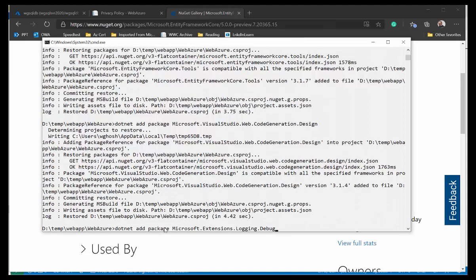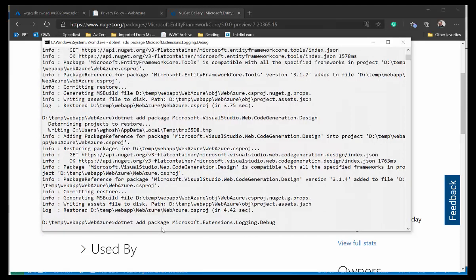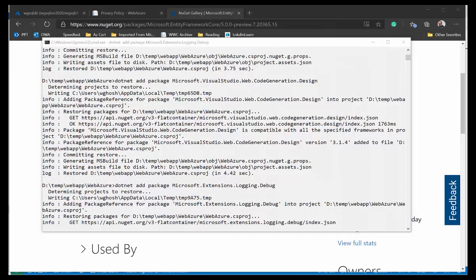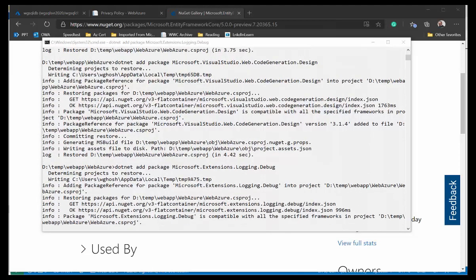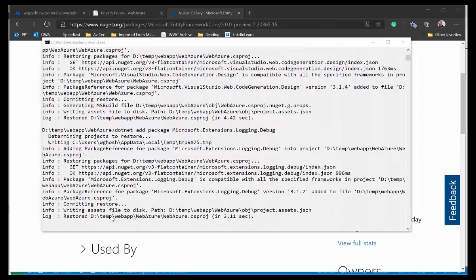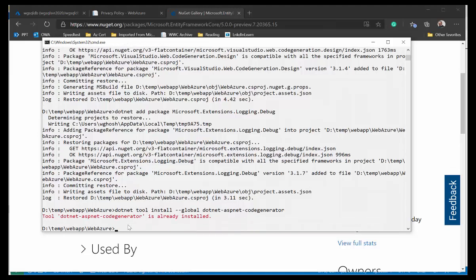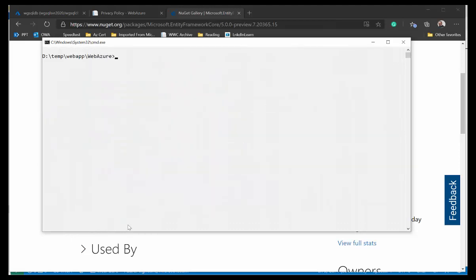One small other utility library you need is Logging.Debug. And after that, the most important one, which is for scaffolding, otherwise you have to write those views by hand, is the code generator, which is already installed because I installed that design package. So I just clear up the screen. Now this is sort of ready.